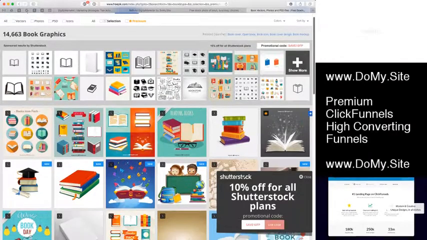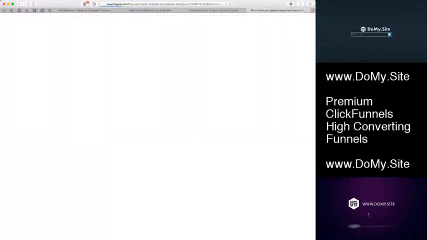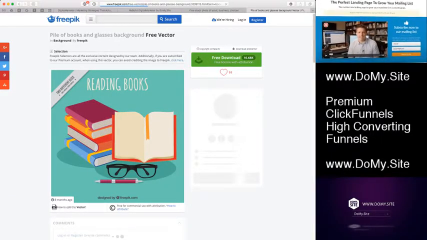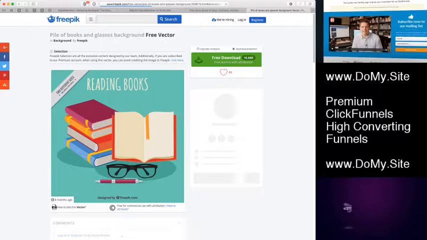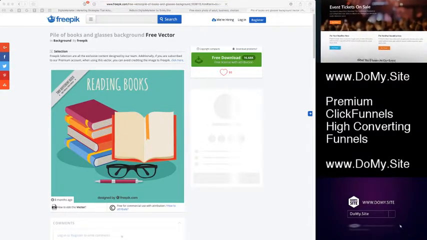So I like how this looks. I'm actually just going to copy this image without downloading it because that's the one I'm going to use. And I'm going to switch you over to my Photoshop.